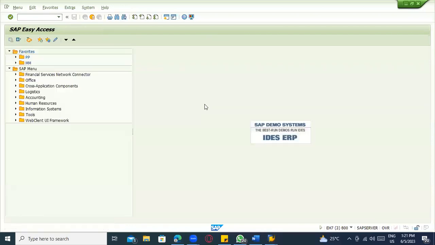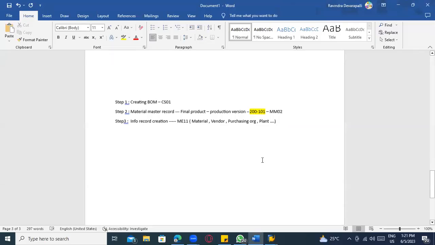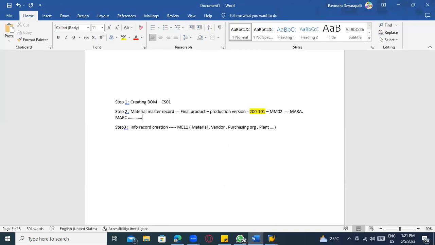Okay, I'll tell you the table names for remembering purposes. For MM02 there are many tables, like the MARA table and MARC table, around 10 to 12 tables. And the info record has the EINA and EINE tables. This is the table name.